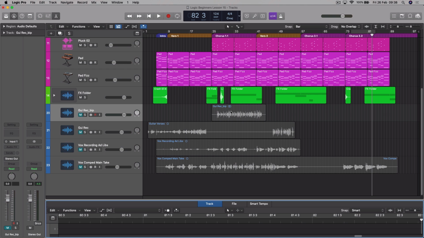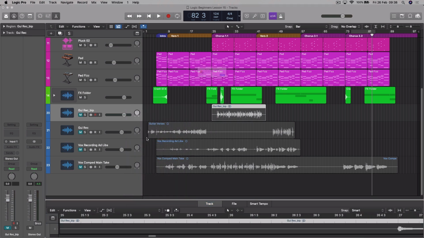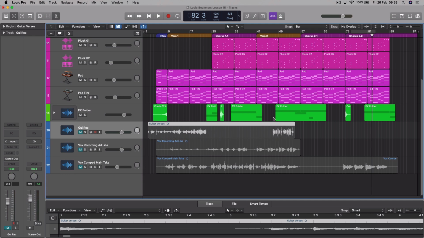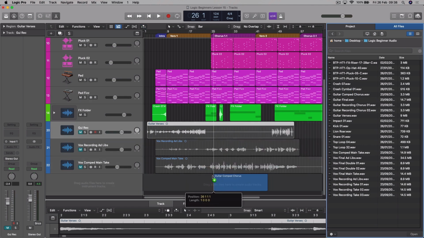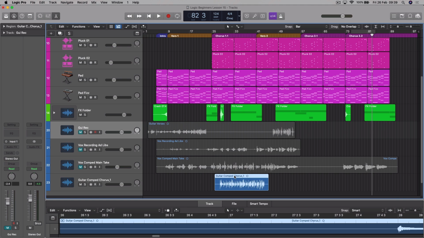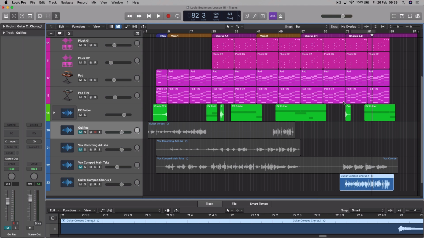But just to make sure we're all starting from the same page here, I'm just going to delete this guitar track from earlier and just bring in the one from the work files. So that would be guitar compt chorus. And this guitar needs to be actually over here at 71, as the guitar in this track only comes in on the very last chorus. I'm just going to double check the position. Yeah, that's fine. So let's get on with the correction.